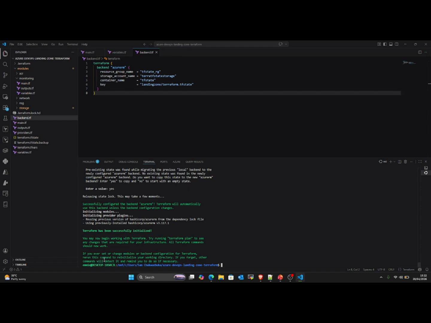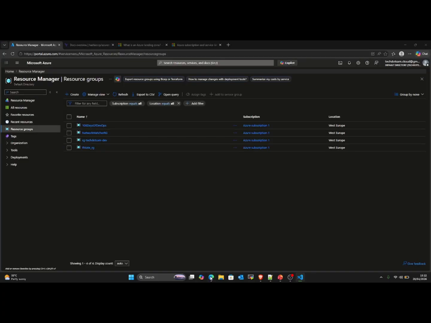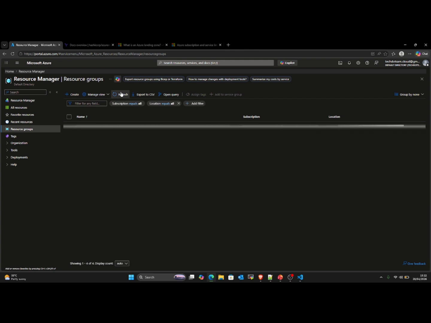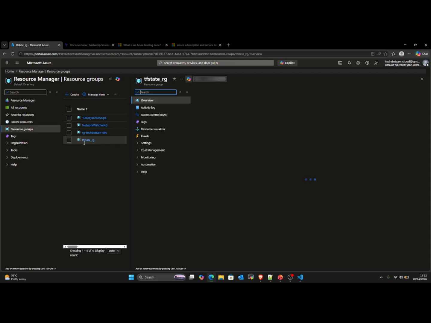Okay, great. So let's do terraform apply. Well, I don't think there is any resource to create. Terraform apply auto approve. Okay, so I want to confirm something. Let me go here and see. Since it has copied it, I want to see if there is going to be a new file in my container.